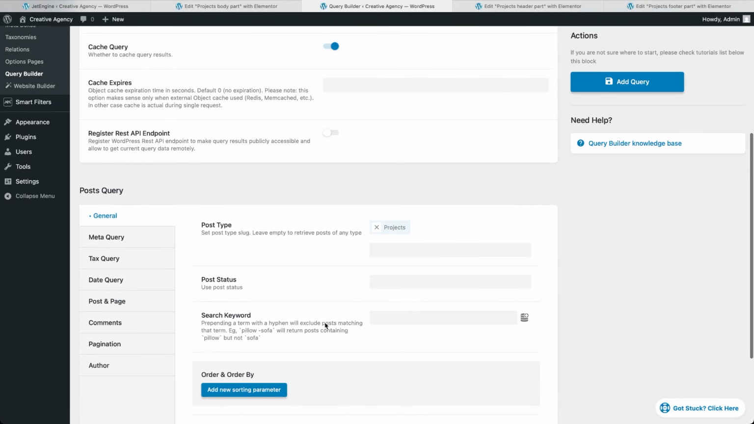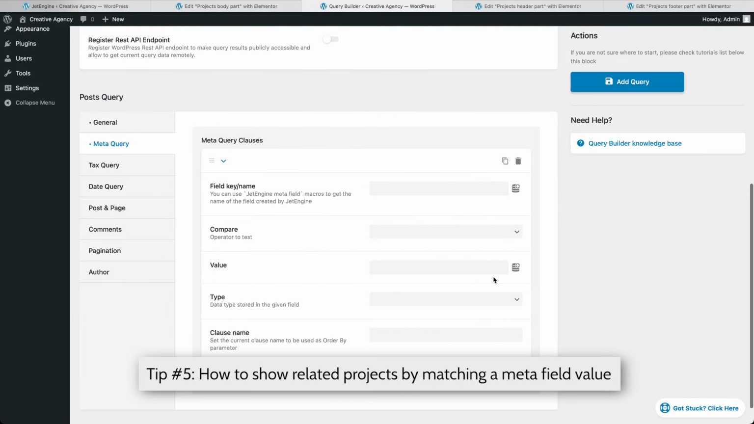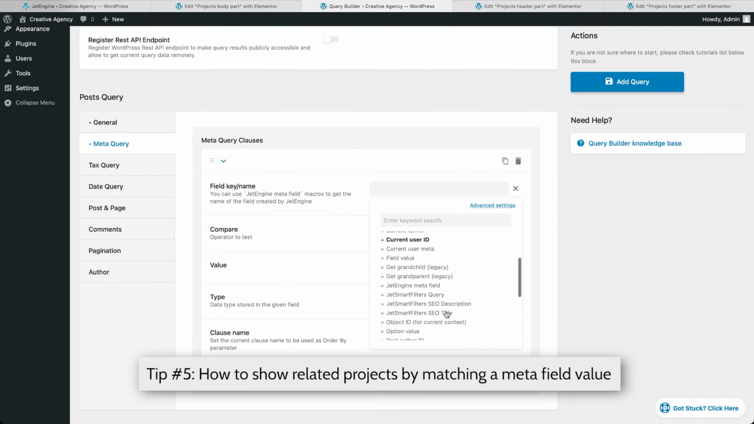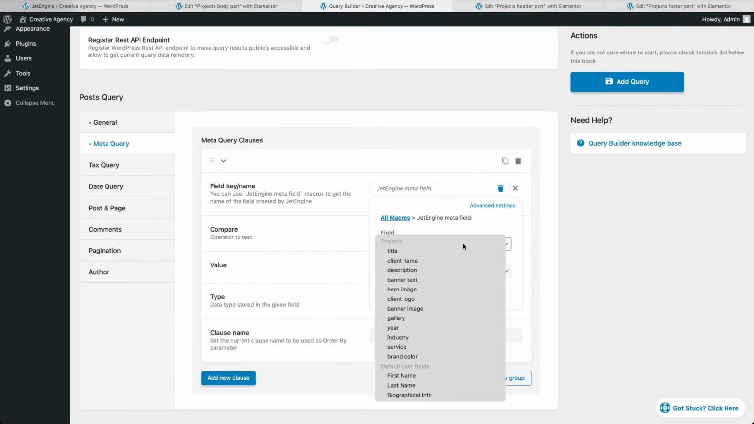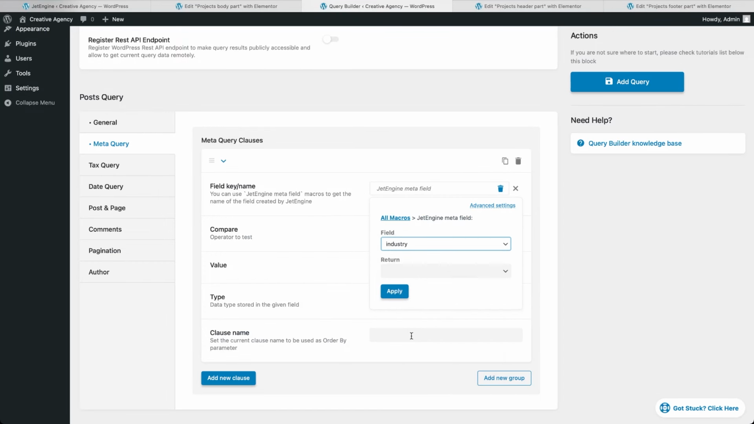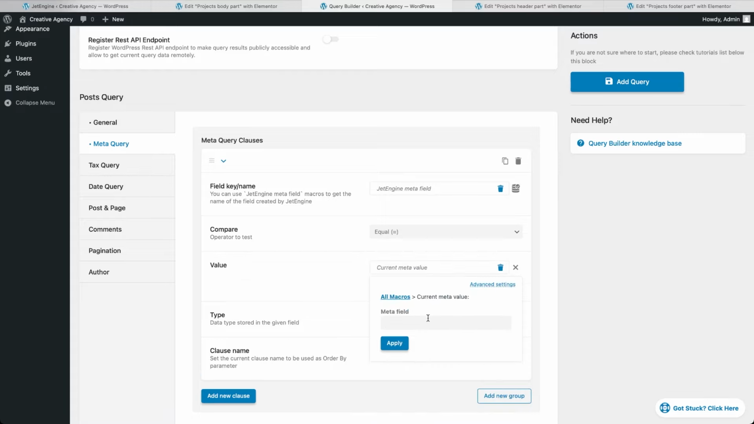Then I open Meta Query and click Add New Clause. In Field Key, using the Dynamic Text button, I pick the JetEngine field from the CPT that we want to check, in our case the industry field. I hit Apply, set Compare to Equal, and for the value I want the current post's industry. So again I click the Dynamic Tag button, choose Current Meta Value, and type the name of the industry field.